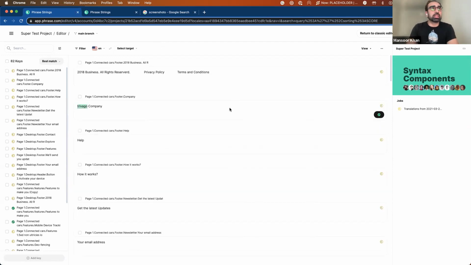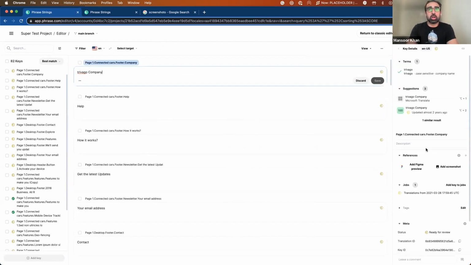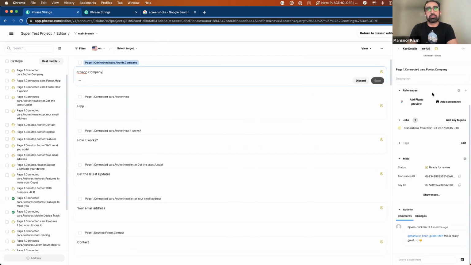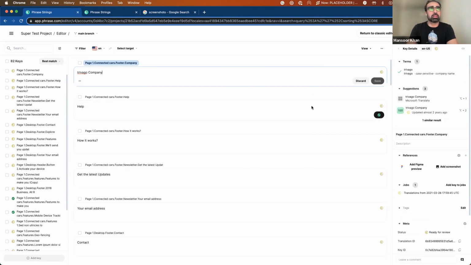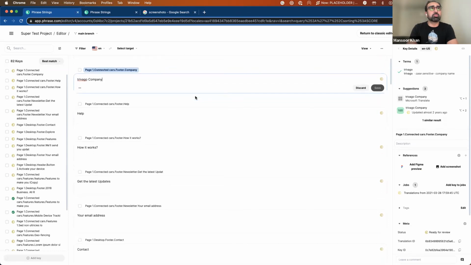And of course, as you select a language, you would be able to see all the content, all the key details on the right-hand side. So it fills down as soon as you select. It's a major improvement as well in terms of what you were able to do in the previous editor.